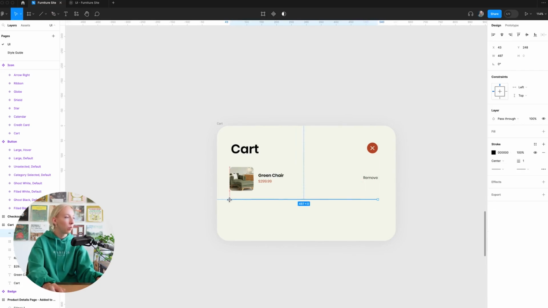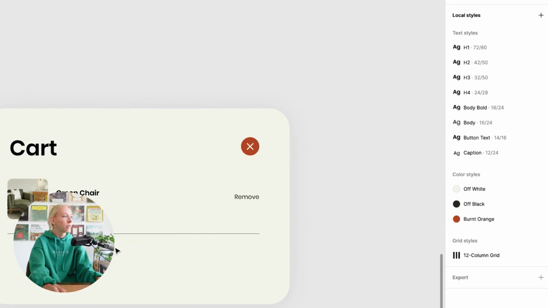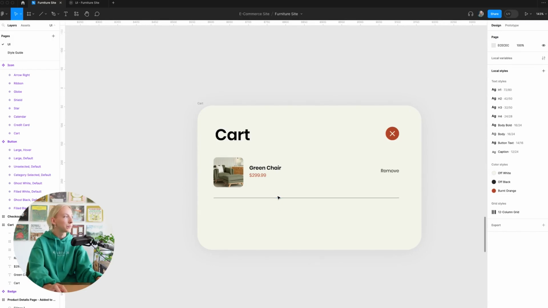Because what if we had more than one product? I think you'd want a line to break them up. And to make this really nice and subtle, let's just make it 0.5. That looks nice.